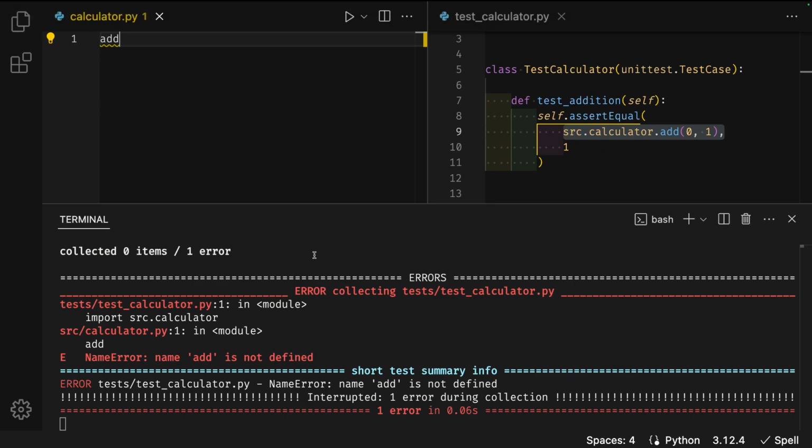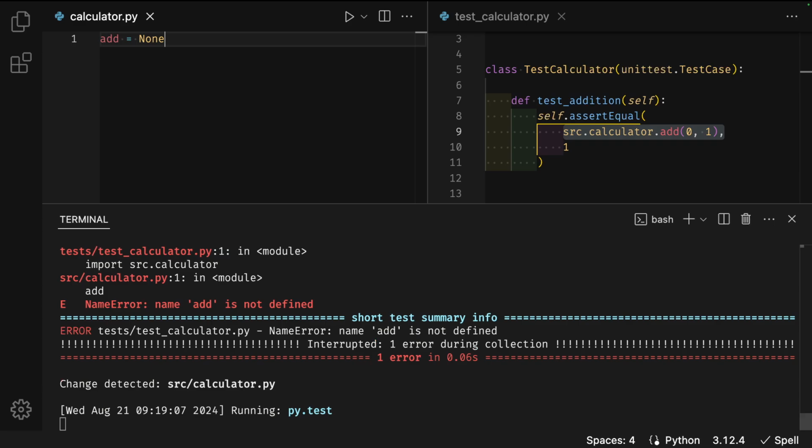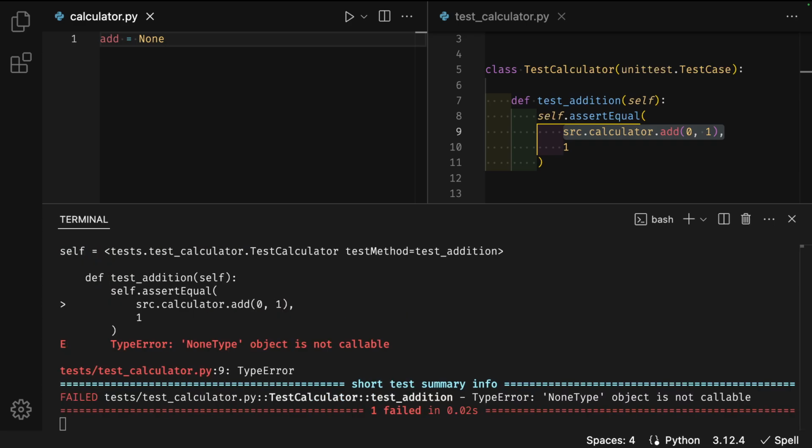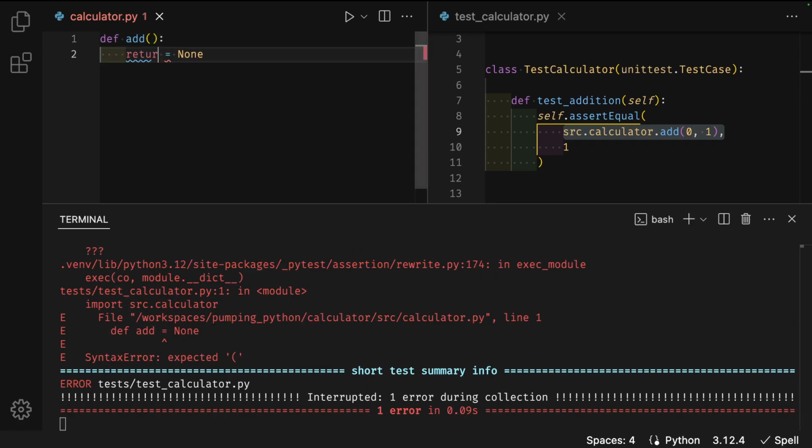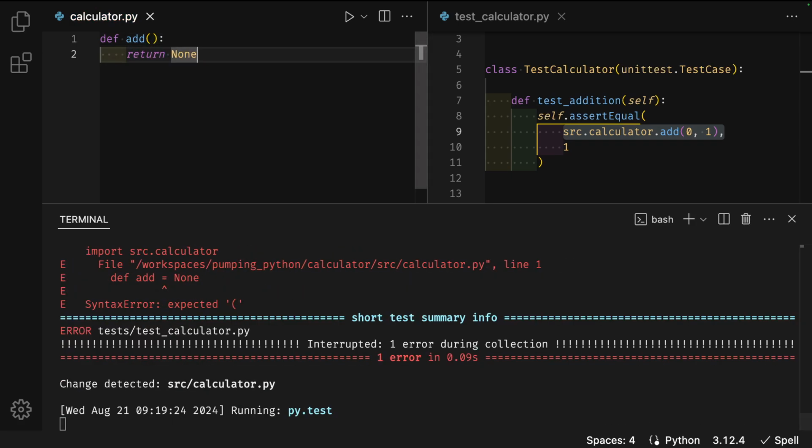This gives me a NameError. Name add is not defined. I'll assign it to None. The terminal shows a TypeError. NoneType object is not callable. I'll make this a function to make it callable. def add, parentheses, colon at the end, enter, return, remove the equal sign, None.